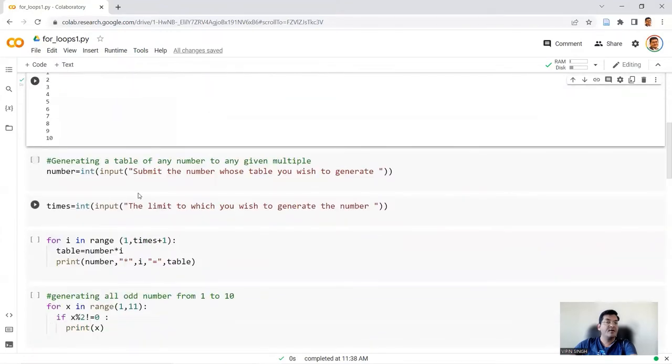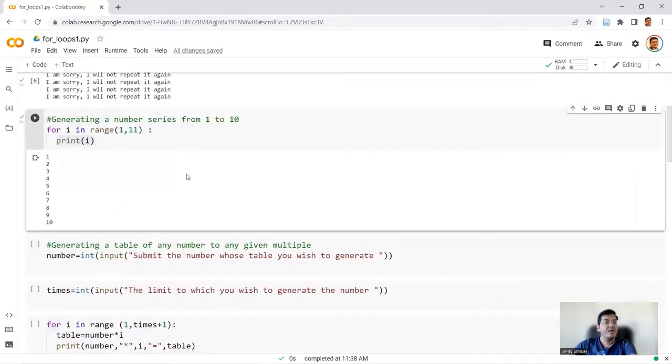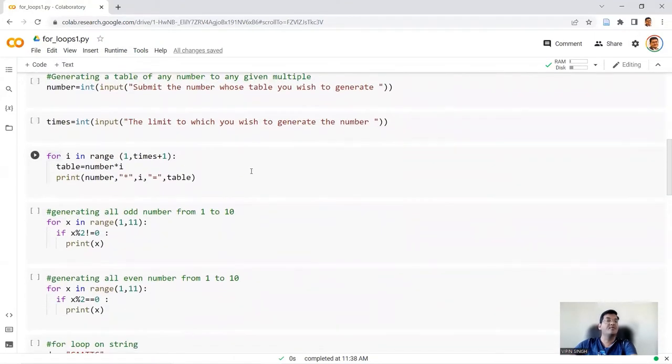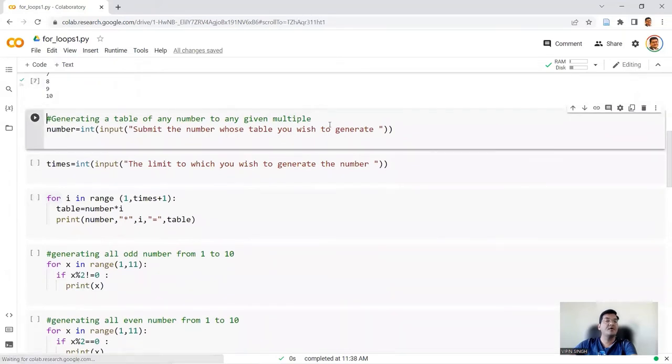Now, let's put it to a little more complicated and a little more mathematical use. So let's say now you want to generate a table of any number that is given by the user and up till any point that you want to, right? But let's say you're generating a table of 5 and you're generating it until 5 into 20. We ask the user to give the input of the number whose table he wants to generate. So you say number equals to, and then you say int because you want to convert whatever is input, which is by default a string, into an integer, right?